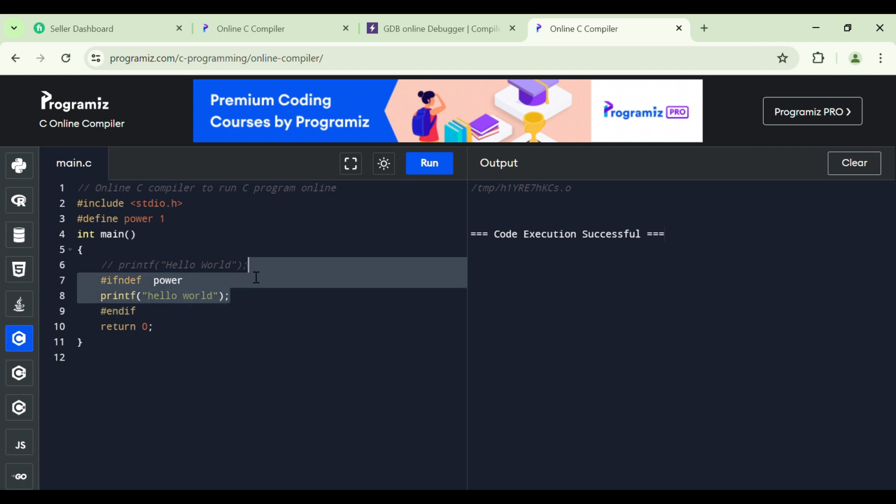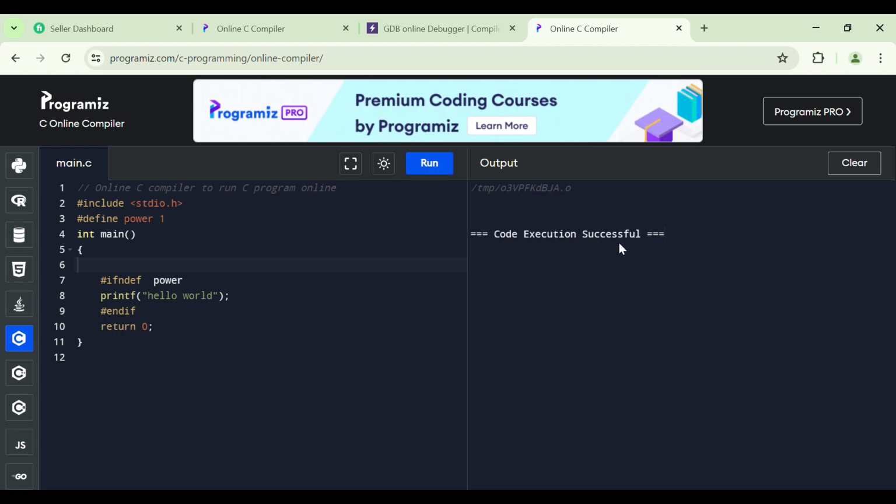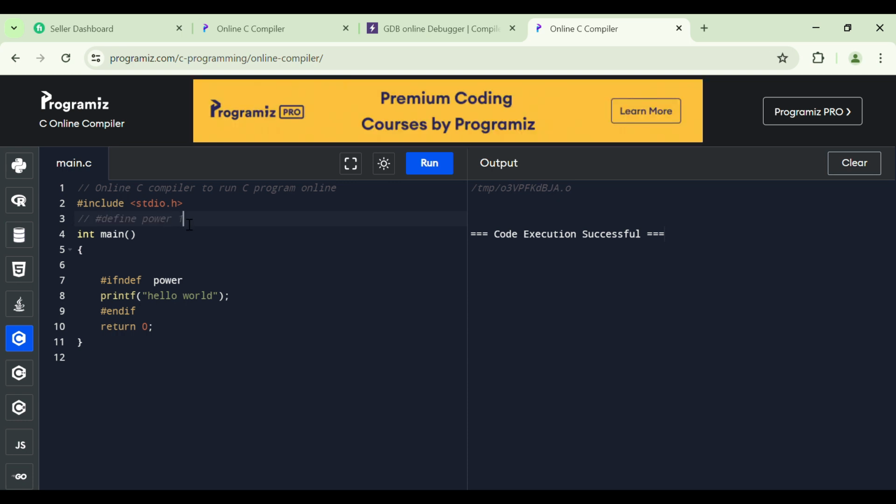So let me demonstrate this. If we run this program, let's see what the output is. As you can see, there is no output on the output window, because the power macro is already defined at the top of my program. Here I define #define power 1, so I define power as a macro in my C program. If we remove this or comment out this macro, then the program executes.